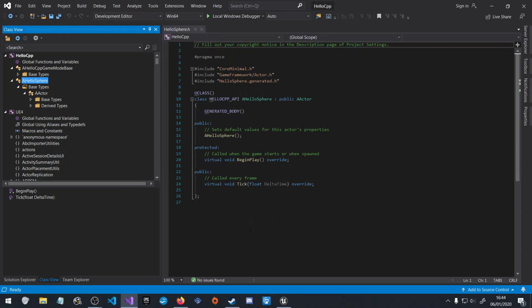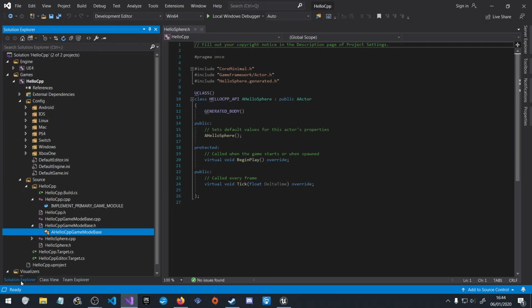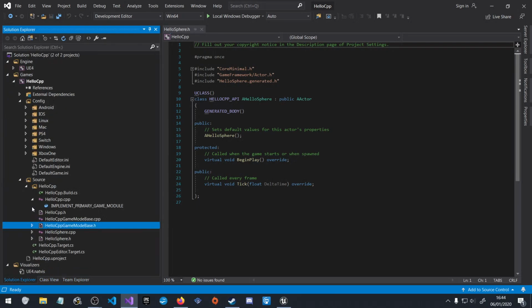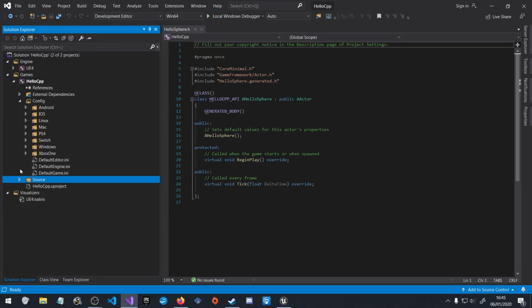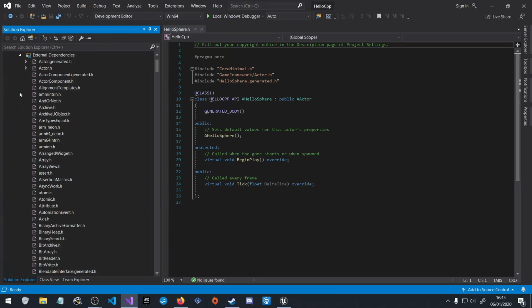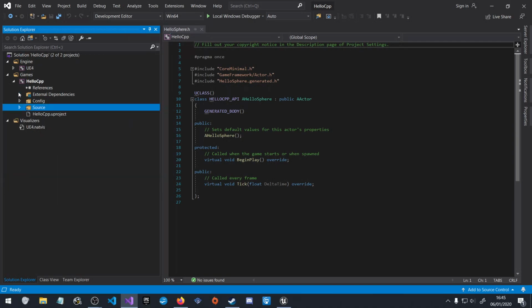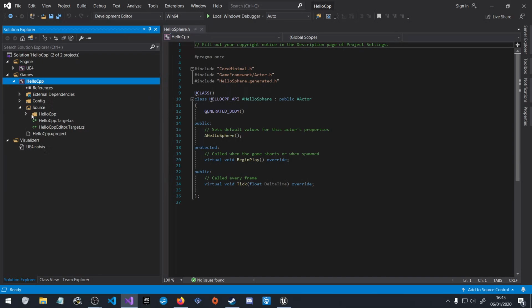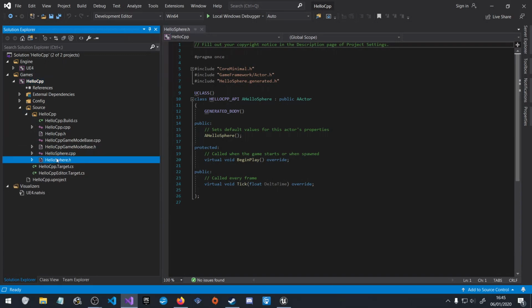I do not have a Hellosphere. No! I want this one. And I want Source. And I want... No, I don't. Do I? Yeah? No? What? It was under Source. Yeah, it was under Source. HelloCpp. Hellosphere.h. There it is. So you got hellosphere.cpp and hellosphere.h. Excellent.